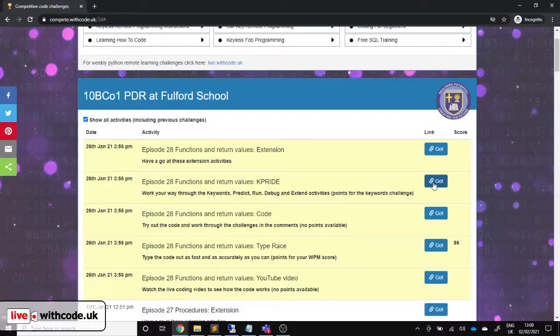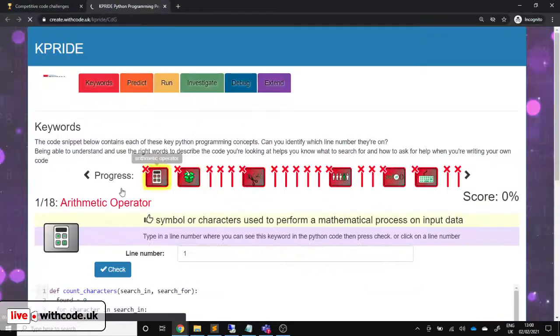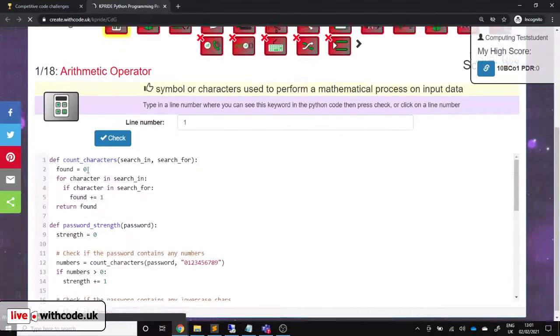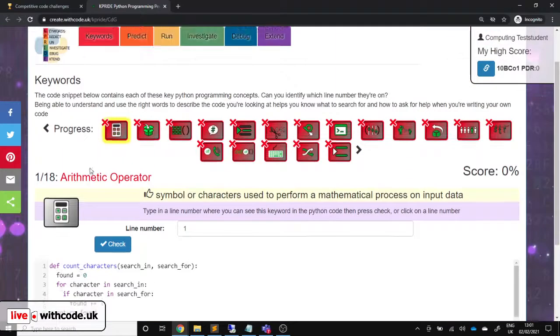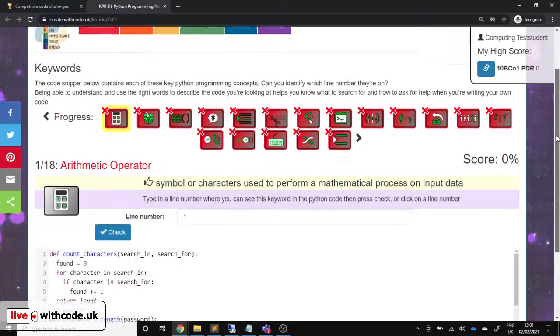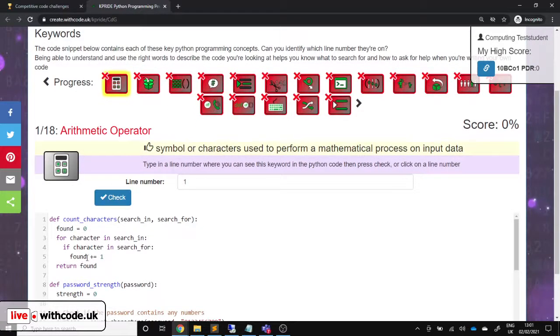You do get lots of points for the K-Pride activities. So again, for K-Pride, you start with the same code. And it's gone through a bit like an exam question where you get some code and you've got to identify certain programming concepts. It's the same here. So it's identified that there's an arithmetic operator lurking somewhere in this Python code. An arithmetic operator is something that performs an arithmetic, so a mathematical function. So you just click on the line number and you get some points if you get it right.